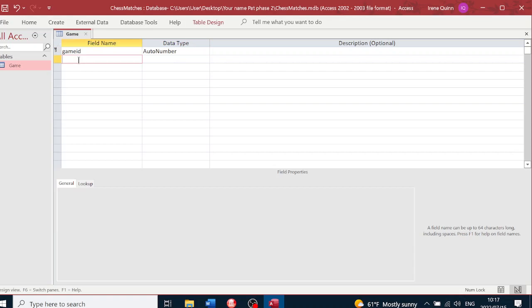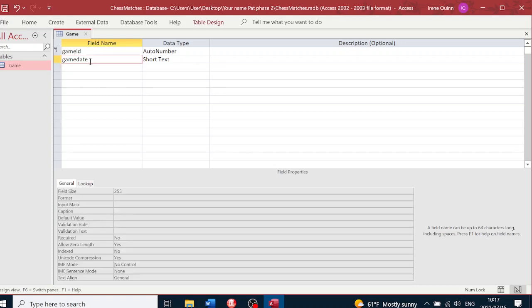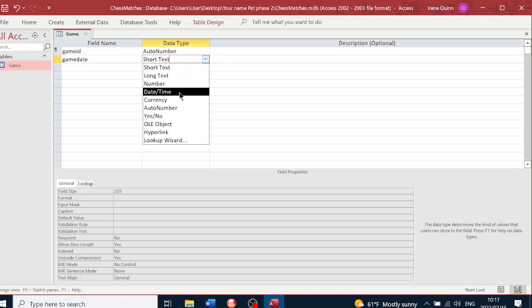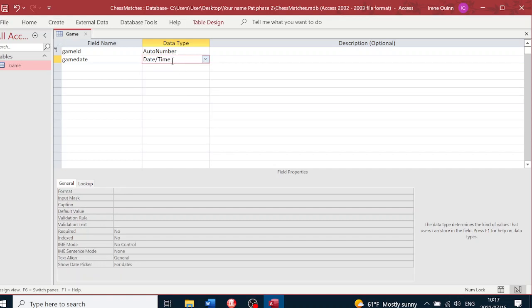Then, what else are we going to have about the game? We'll have the game date. Don't use the word date. Take note, I'm using all small letters because it's easier to type, and yes, you can use small letters. You're not going to get penalized for that. So game date is obviously one of the first descriptions, but we have to go to our data type here and then use date and time. Be careful now with date and time.